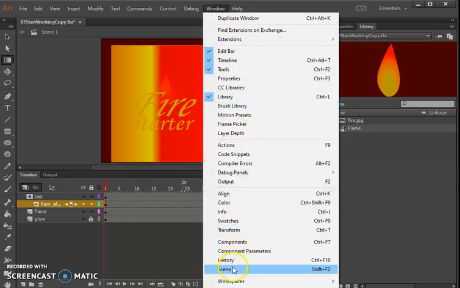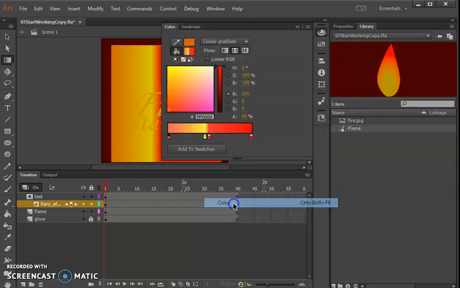Then what I'm actually going to do is I'm going to do a window, and I want to do colors. So I do window color, and that allows me to create this gradient. So I make sure it's on linear gradient, right? And I can choose a different sort of flow here, right? I'm going to choose my flow. It's going to be that one.